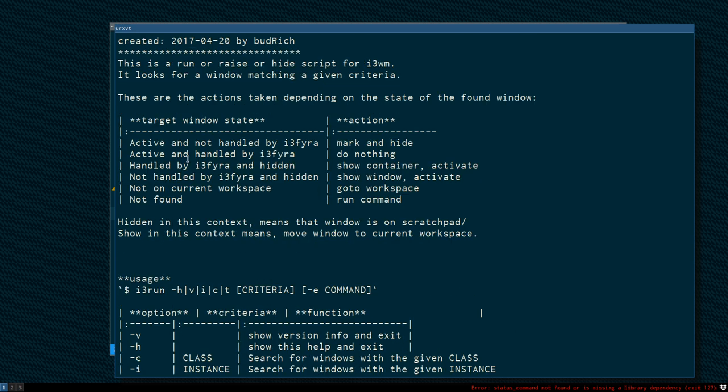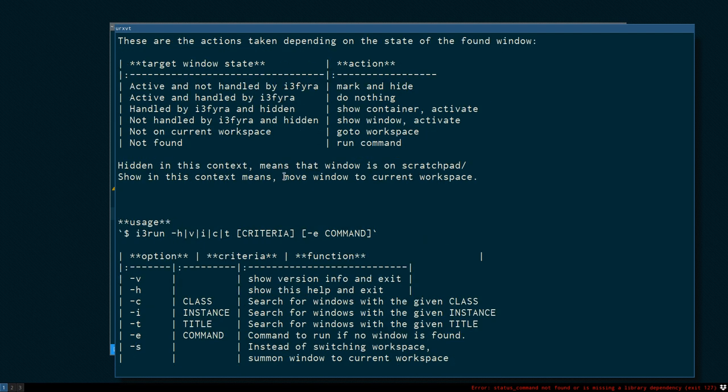We will go into detail on basically all of this, and I will add one object to the list here. If the window is not active but it is on the same workspace, it will activate the window. So it's lots of different actions, but you just have one command and different things happen depending on the state of the window you're searching for. Hidden in this context means that the window is on scratchpad. Show in this context means move window to current workspace.